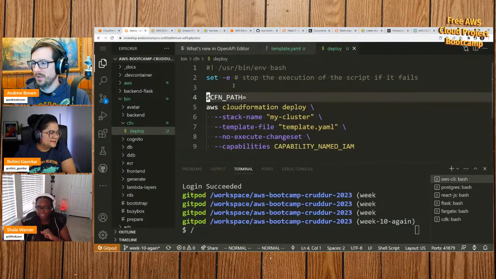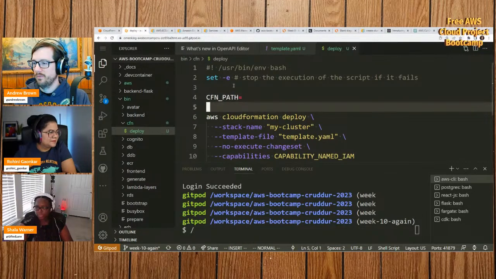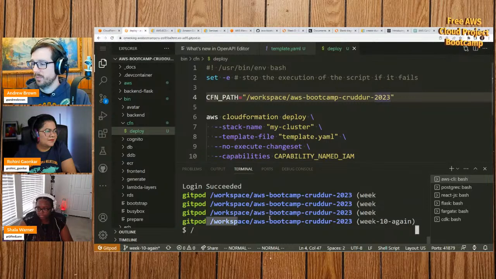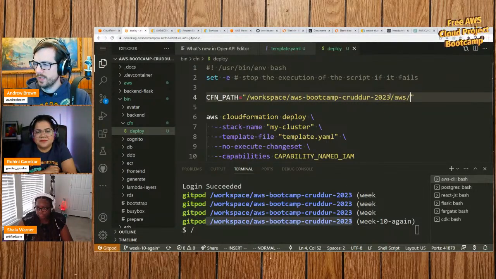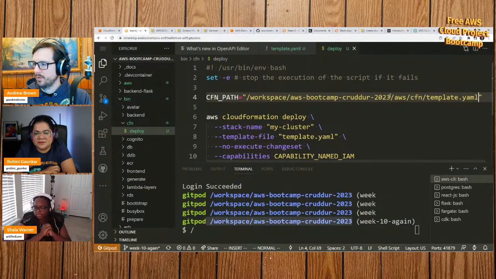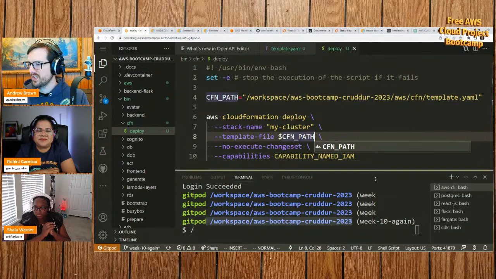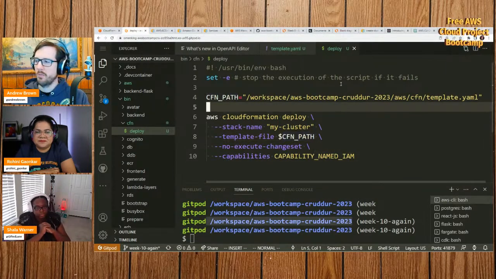And so up here, I'm just going to set a new variable just with the path so we can see it. And we'll go ahead and paste this in down below here. And then what we want here is a /AWS CFN template.yaml. And then down below here, we can just put the path in here as well. So what I'll do is I'll just make sure this is very visible on screen. And we'll give folks a moment here to catch up.